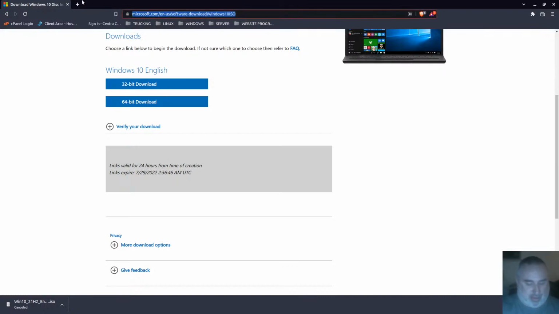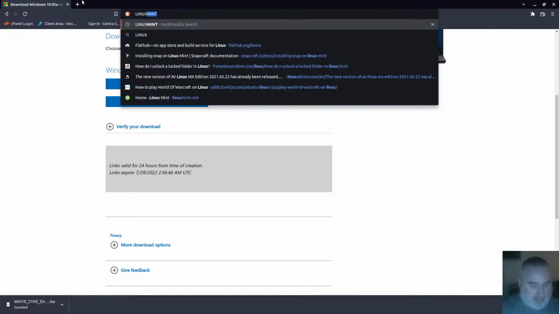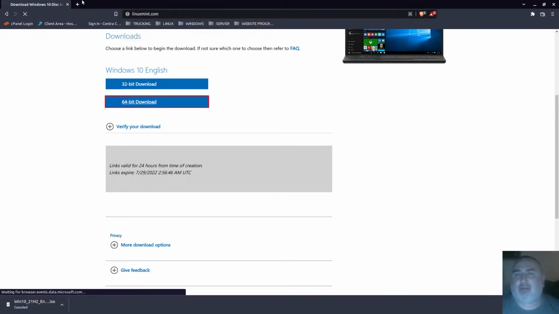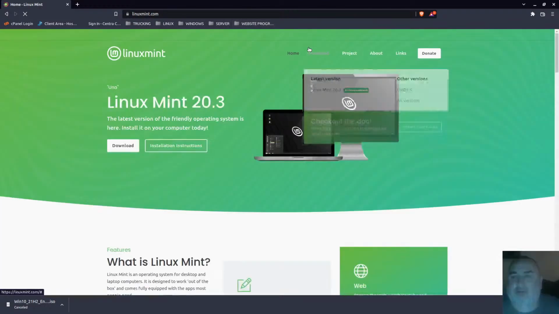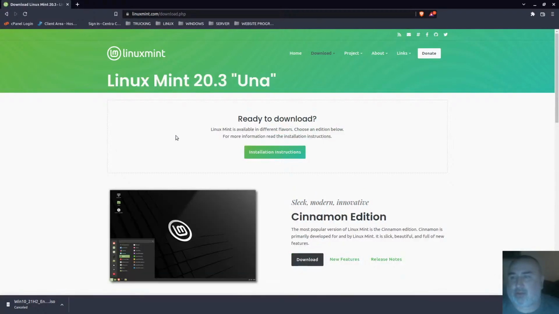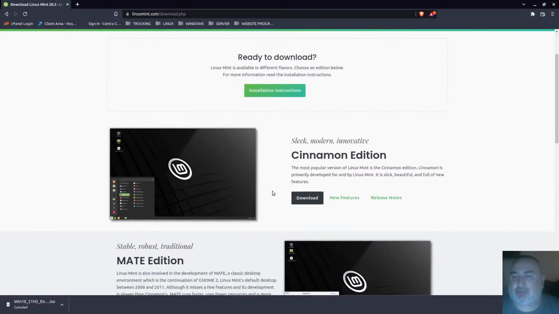Let's go type Linux mint.com and see if that pulls anything. I can't remember the actual name of it. Oh, that was right. So I'm going to go to download. Linux Mint 20.3 is the latest download. So let's go to download. Let's do the Cinnamon Edition.